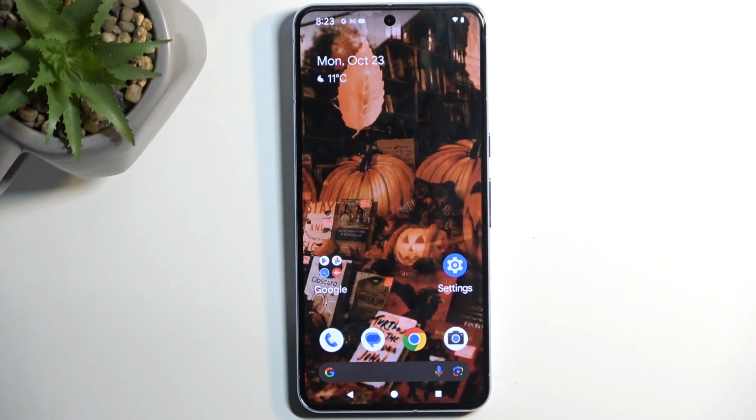Welcome! In front of me is a Google Pixel 8 Pro, and today I will show you how you can set up and enable your Do Not Disturb mode.